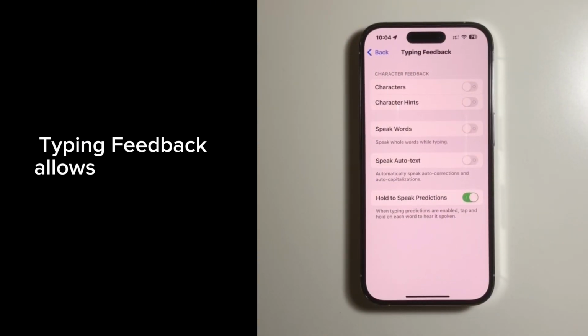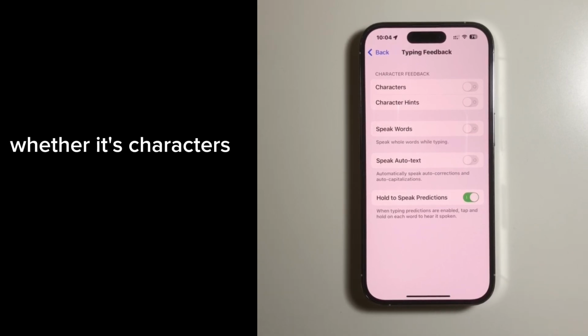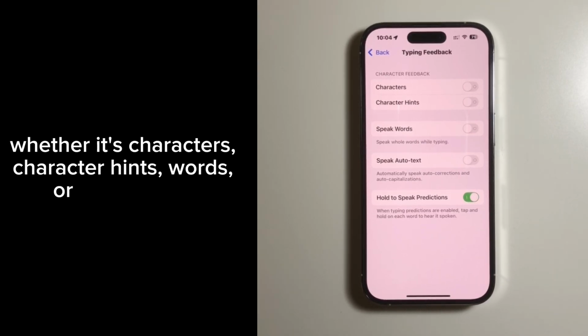Typing feedback allows you to hear what you are typing, whether it's characters, character hints, words, or predictions.